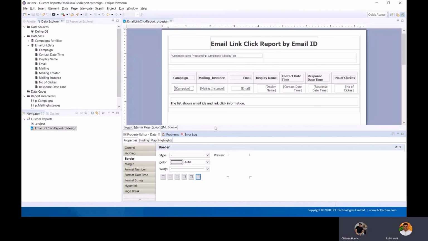Yes, sure. So this is the report that we created last time, our email link click report by email ID. We want this report as a drill through report for our detailed link report. As we suggested in the past, you should not modify the out-of-the-box report. However, you can make a copy of the out-of-the-box report, give it a new name, and use it for your custom report.